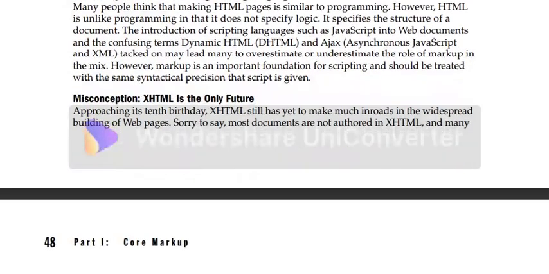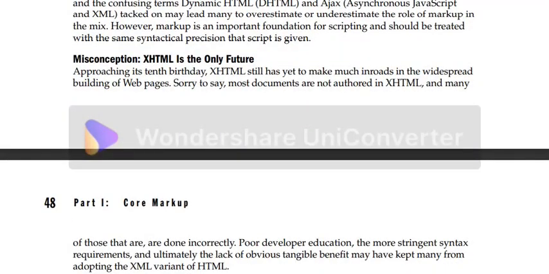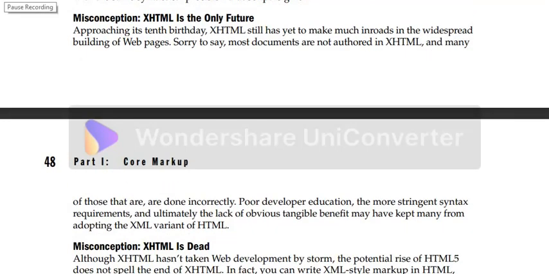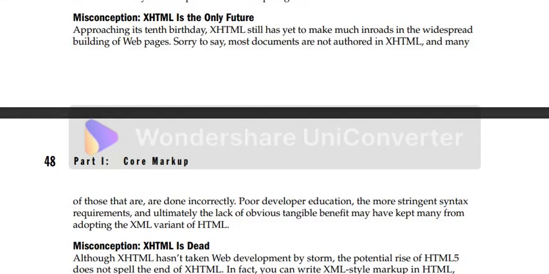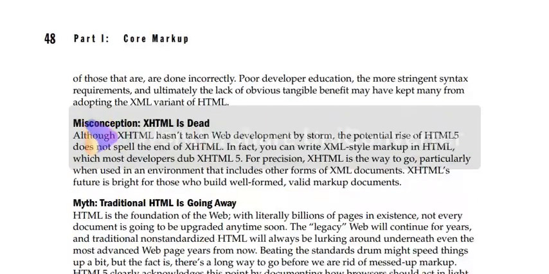Misconception: XHTML is the only future, approaching its 10th birthday. XHTML still has yet to make much inroads in the widespread building of web pages. Sorry to say, most documents are not authored in XHTML, and many, 48% of those that are, are done incorrectly. Poor developer education, the more stringent syntax requirements, and ultimately the lack of obvious tangible benefit may have kept many from adopting the XML variant of HTML.